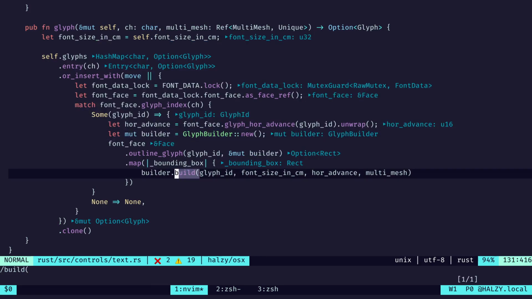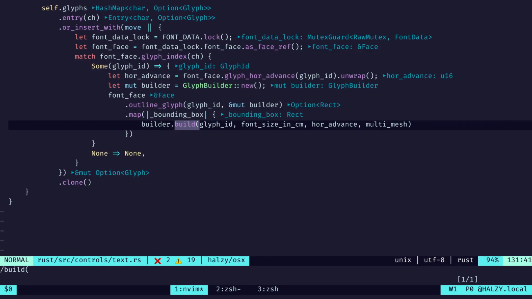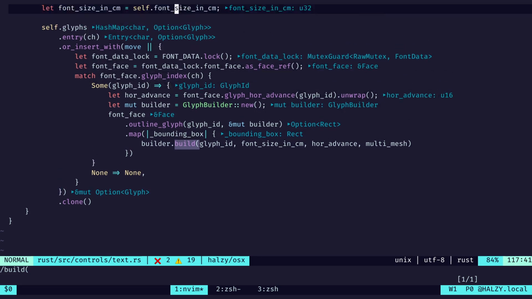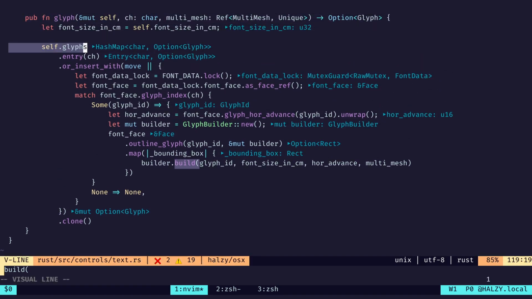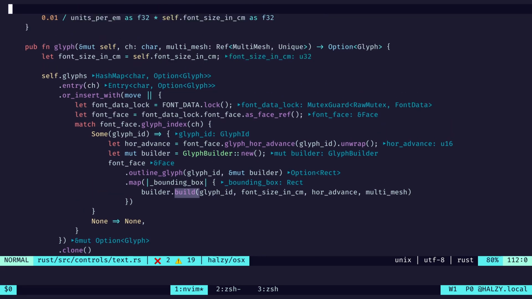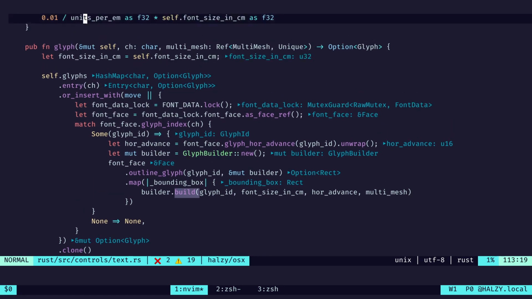BUILD. Yep, spelled build correctly. So we have this hash map. Hash map has this entry. We're saying for the character, we're building the glyph. I see. So we ask for the glyph. Then we return it, or we create it.